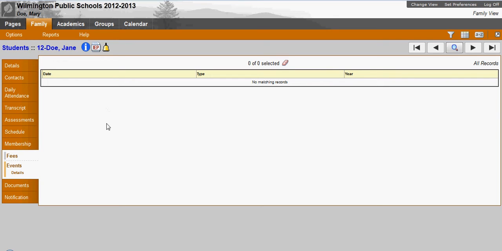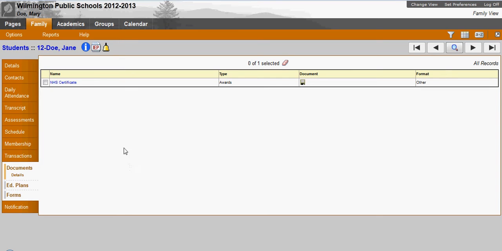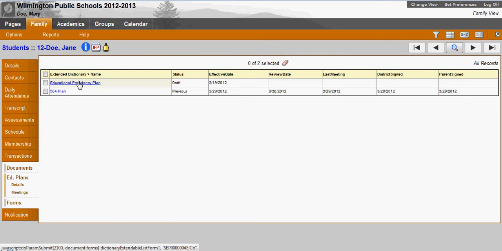Events, any events that are planned that your child is associated with. Documents would be general documents, things like a certificate or just general items. But the ed plans, right now we're working on educational proficiency plans. Those will eventually be created in Aspen, which is different from the IEP, individual education plan. Those currently are not handled in our system, in the Aspen system. They're handled in a different system. 504 plans, which are handled in the Aspen system, will be listed here as well.